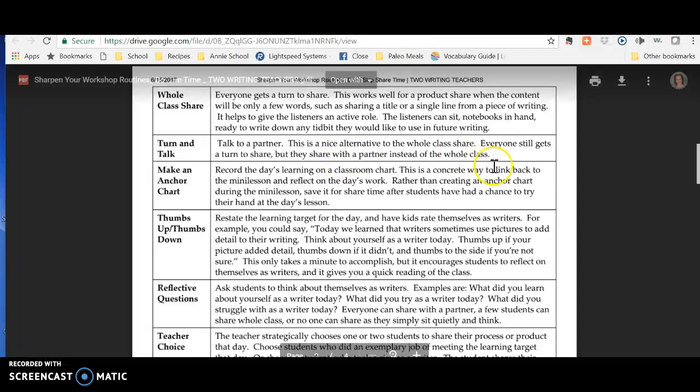Turn and talk. I like to use this one a lot, sometimes by itself, sometimes in combination with whole class share, because it gets everybody talking. A lot of times I hear teachers ask, well, how do I get everybody to be accountable for that reflection time? And turn and talk is a way that you can make that happen.